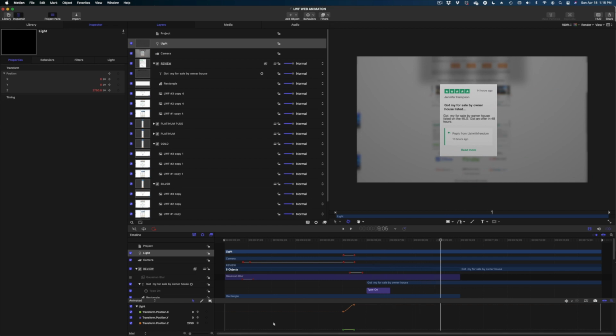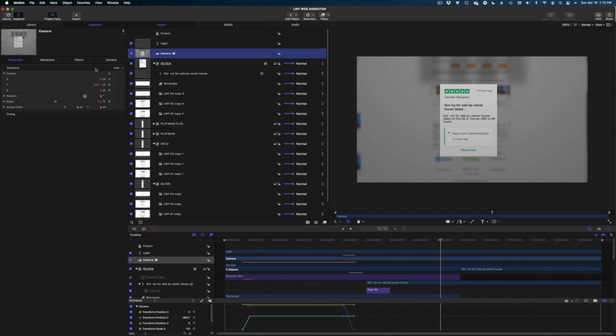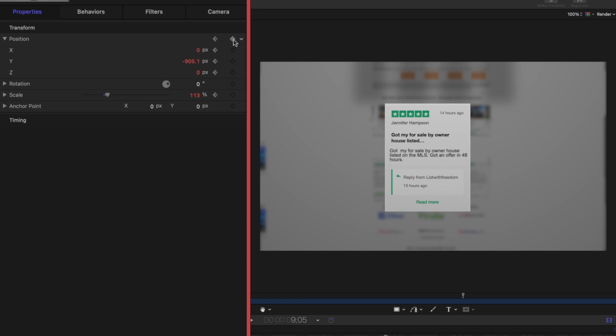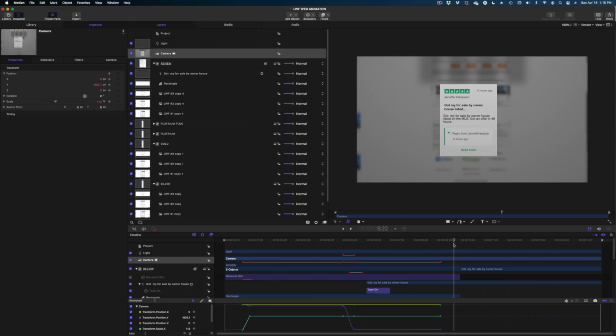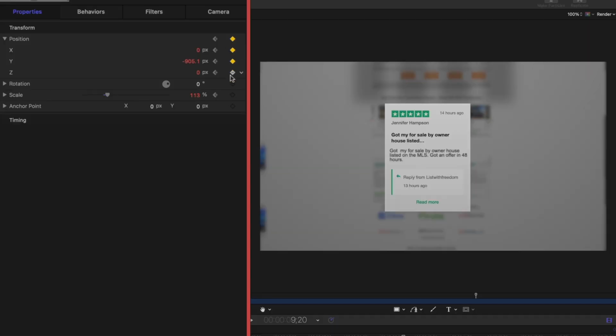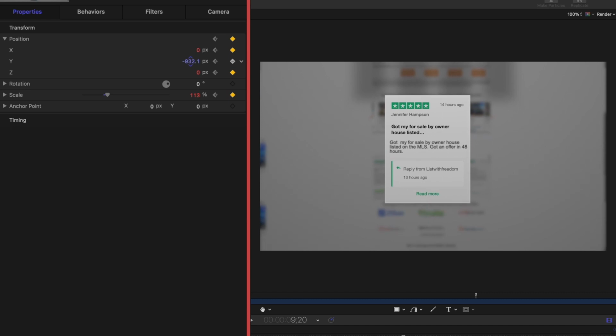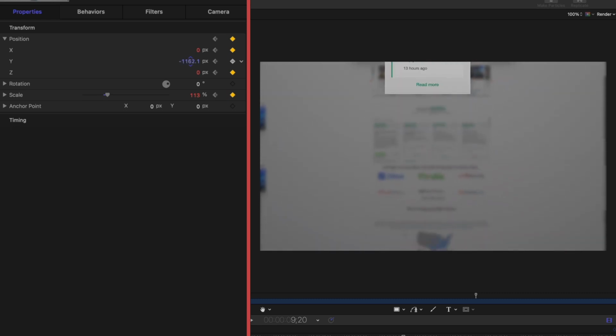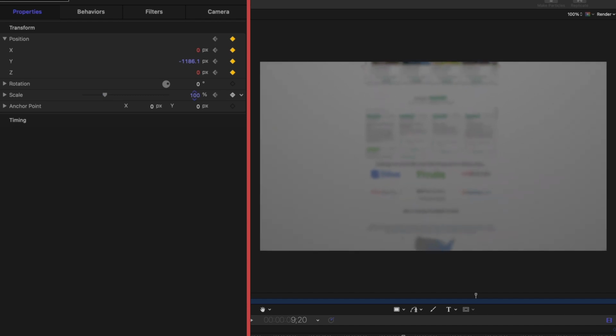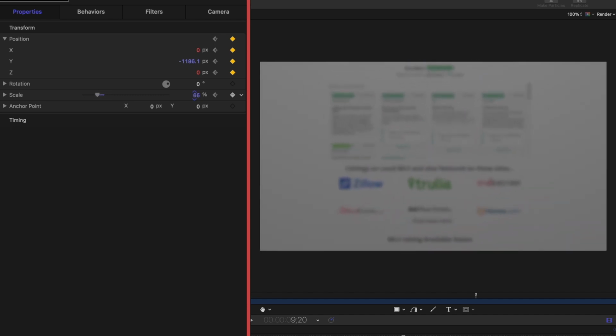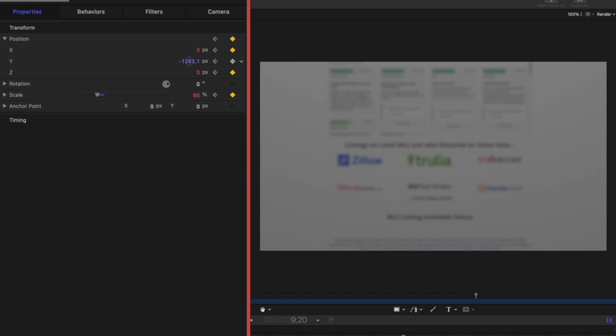Great, and now we're going to do one more camera move here. So I'm going to select camera. I'm going to create keyframes for position and scale. We're going to jump another 15 frames, create keyframes again for position and scale, and we're going to fly up on the Y axis, and we're actually going to go forward on scale. So we're going to reduce the scale value, and we're going to zoom in to this section.